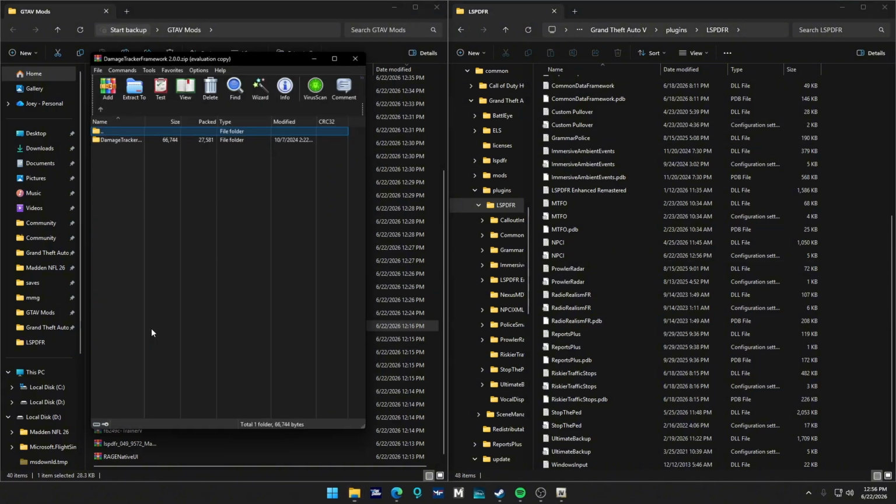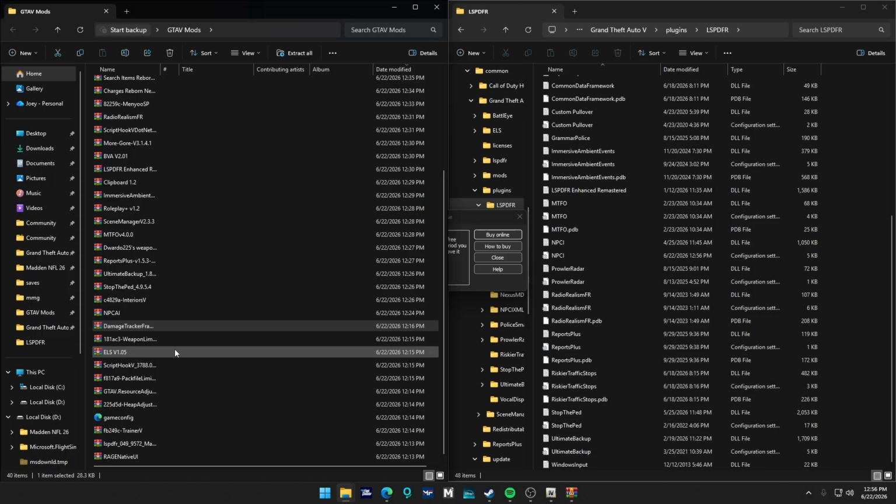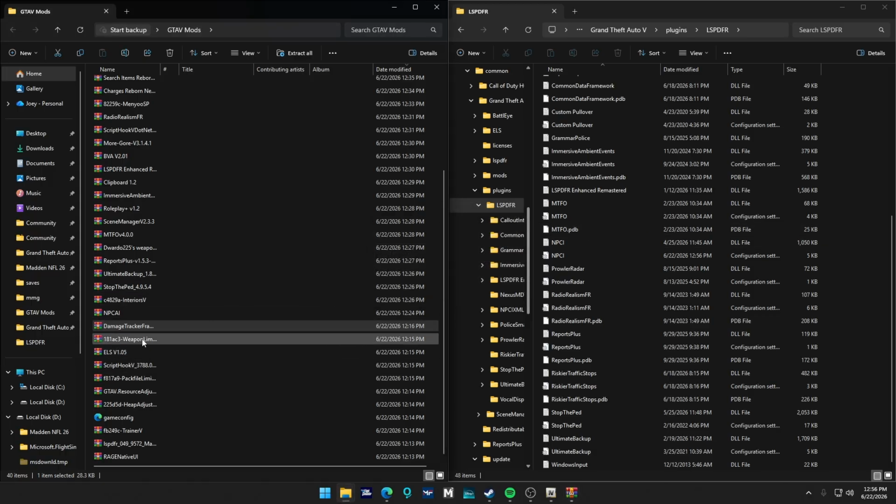So now, damage tracking framework. We already did that, right? Yeah, we did that.